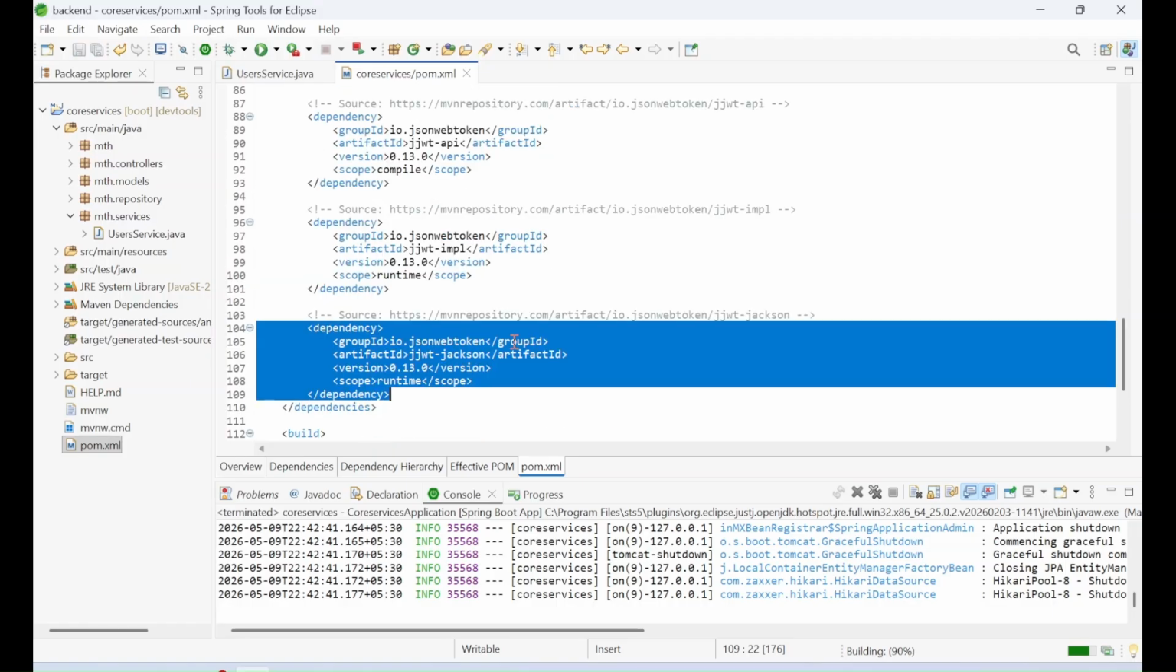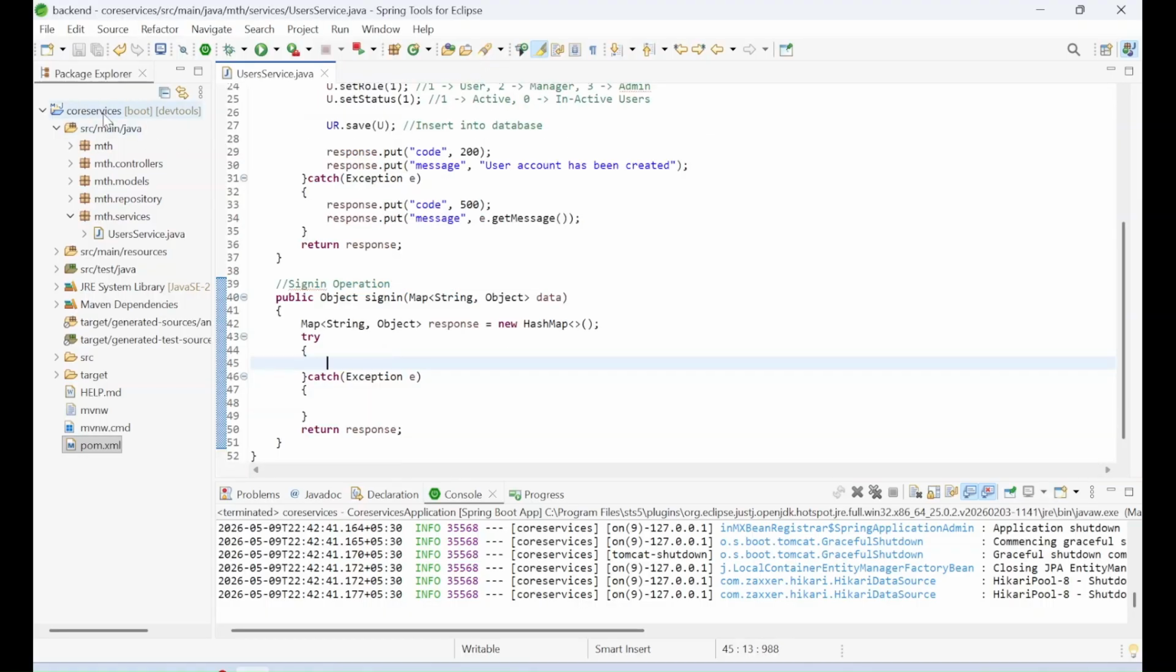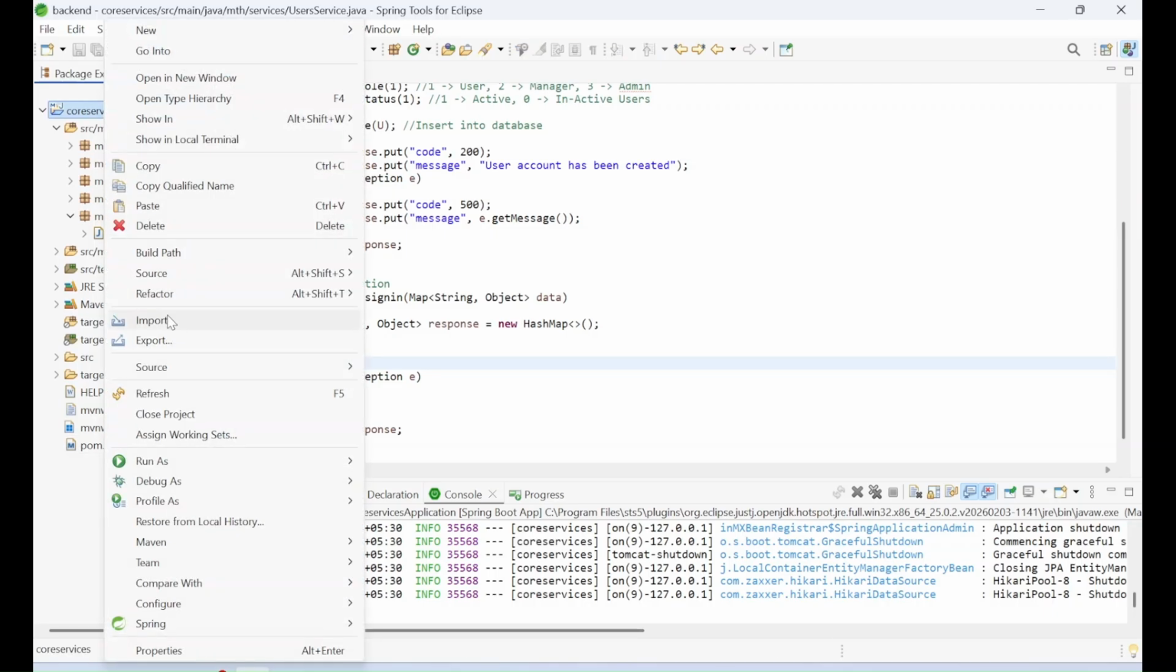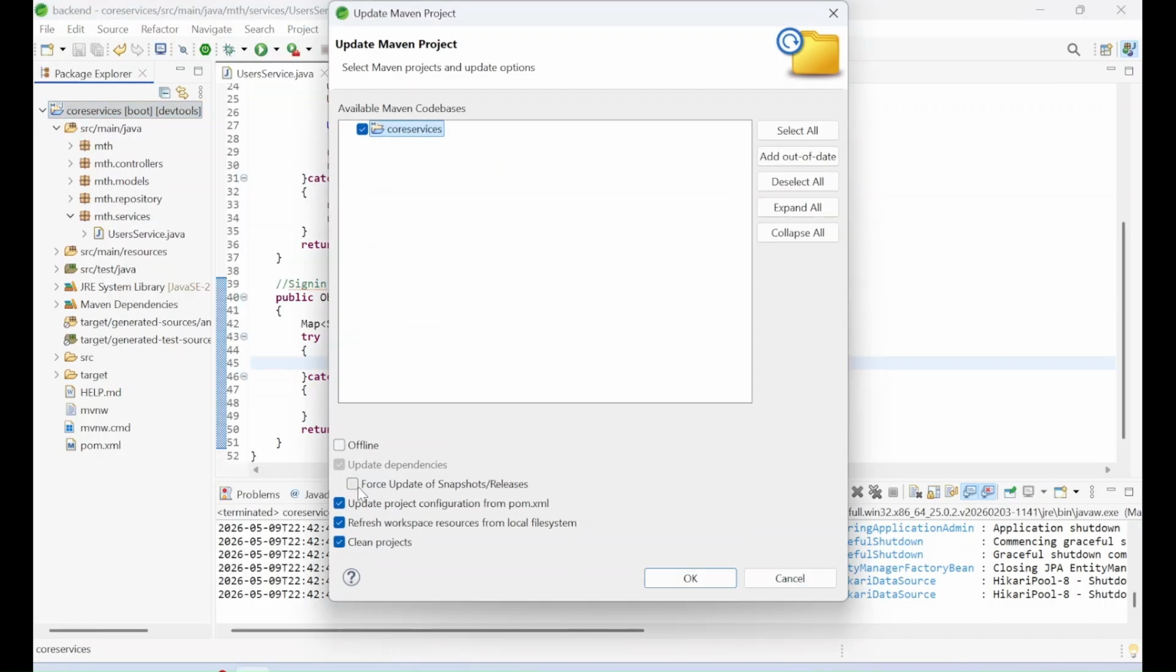Now we added all three dependencies which are supporting to generate a JWT token. Then save pom.xml and close. Update the project. If we make any changes in pom.xml, we must update the project. So right click on the project name and use the option Maven update project. Enable the checkbox for force update and click on OK.